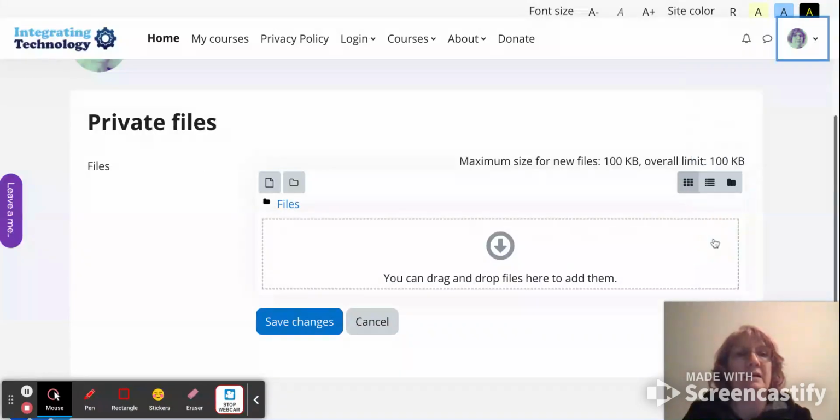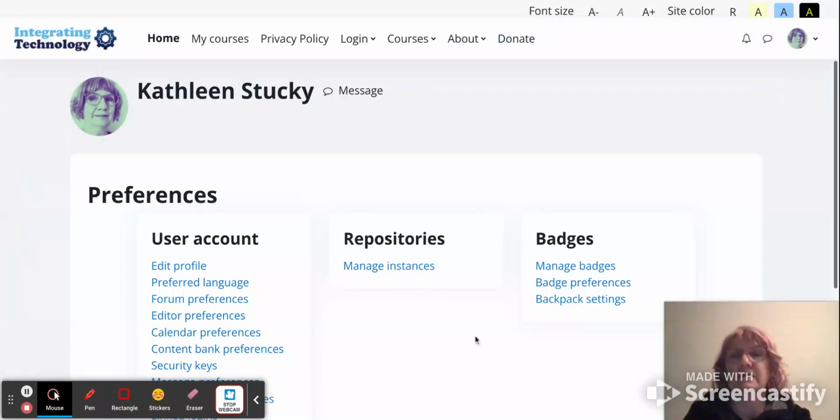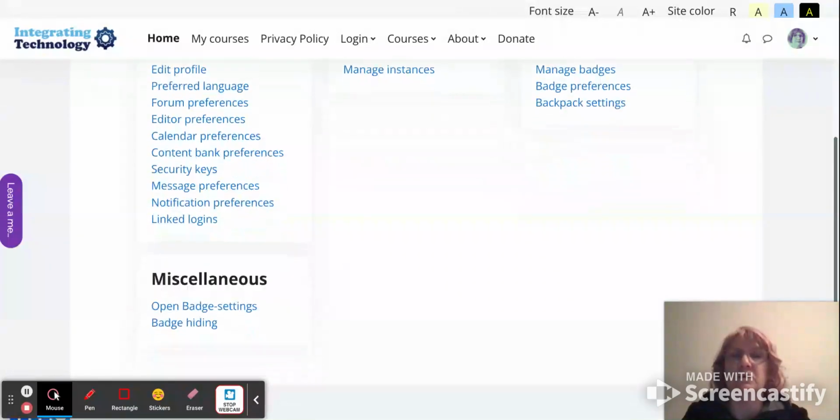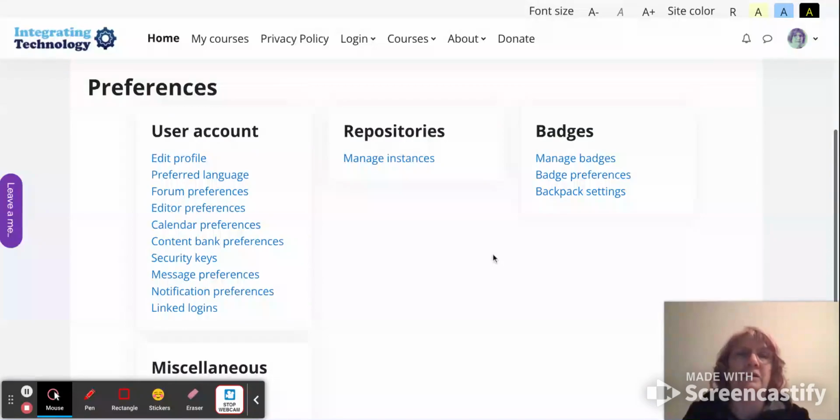And this item of preferences is similar to other kinds of preferences that you might find on other websites. For example, the preferred language and particular things that are specific to you. And I don't have any badges in this particular website. I can transfer badges from other places using this particular link.